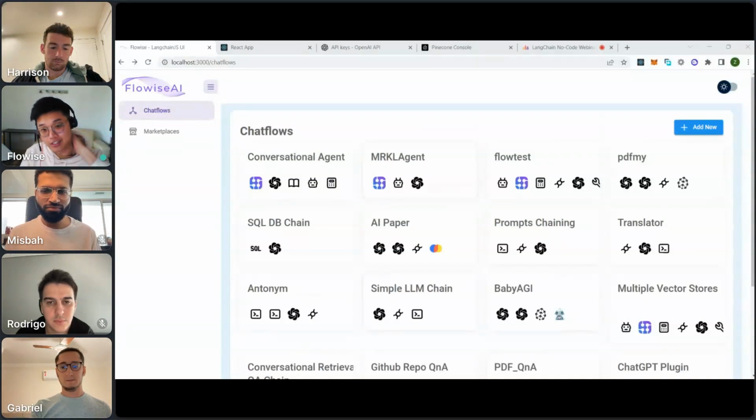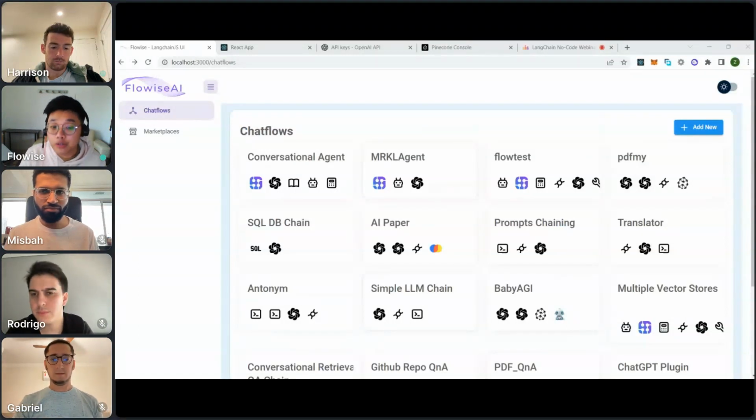Excited to be here. I'm going to give a brief introduction of FlowWise, and I'm going to show how you can build a PDF Q&A bot using LangChain JS, or using FlowWise as well. Then I'll also be showcasing a few use cases that we have seen users building with it. So yeah, let's get started.